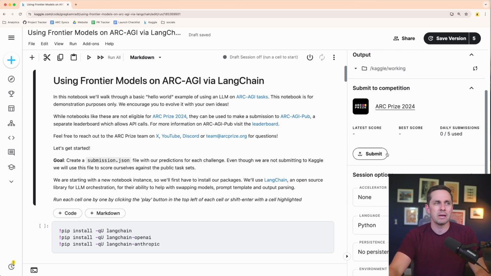Now, you'll see a submit button right here. Again, remember that you won't be able to submit these notebooks if they require internet. In this case, I'll be using GPT-4, which does require internet, so I won't be able to submit it to the competition. However, you can submit it to the ARC AGI public leaderboard. And there's more information on arcprize.org/leaderboard if you want to go check that out.